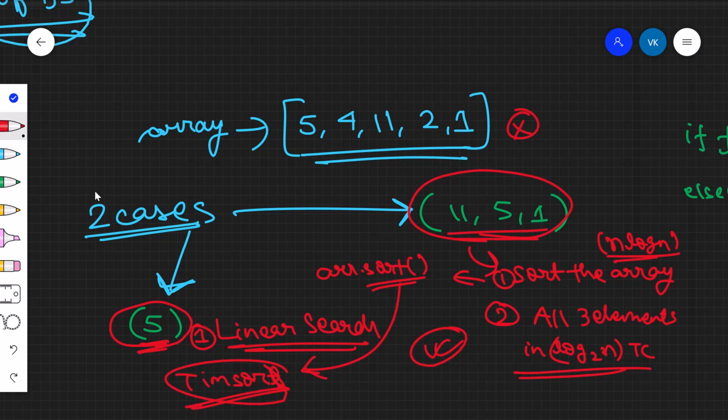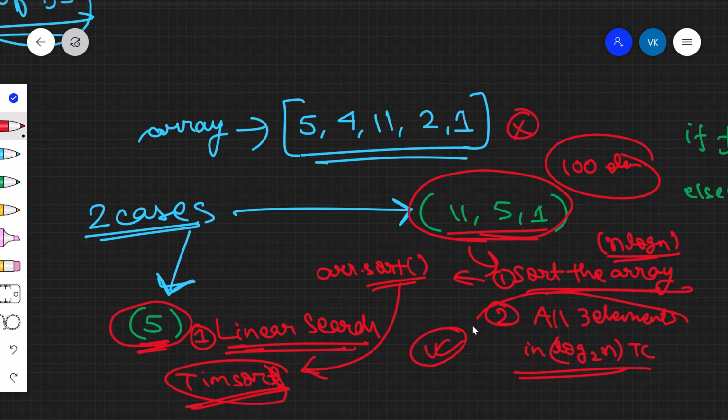So this is how you should be proceeding, and you should be analyzing the questions properly, right? In this case, I saw that there was one element, so I did linear search. But what if I had to search 100 elements, and the array is unsorted? Well, I just do one sorting and then have the benefits of binary search here, right?